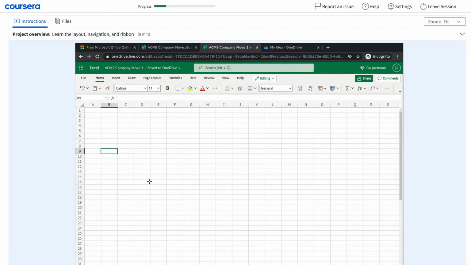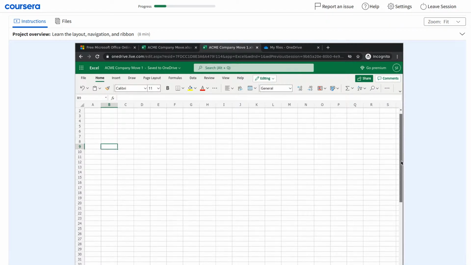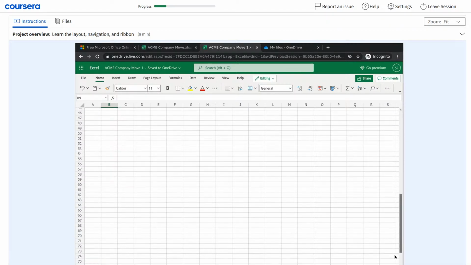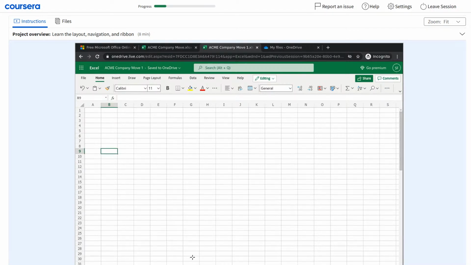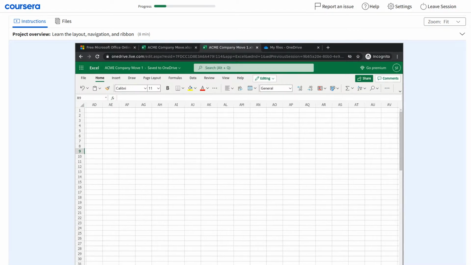Okay. Next, we want to look at the scroll bar on the right-hand side. The scroll bars allow you to scroll up and down or side to side. To do this, click and drag the vertical or horizontal scroll bar, and it will move you throughout your worksheet, left to right, up and down.